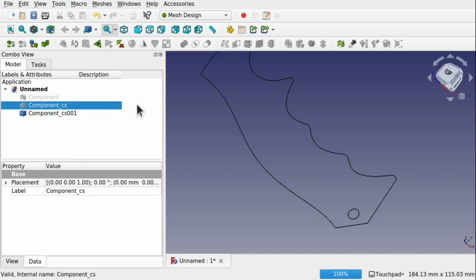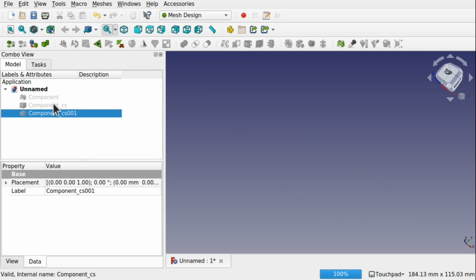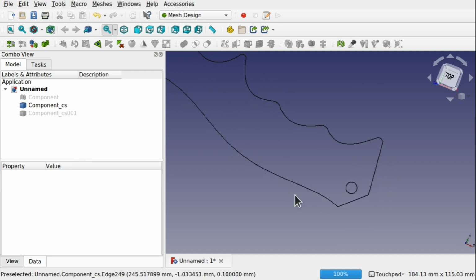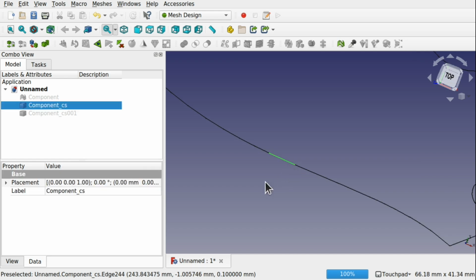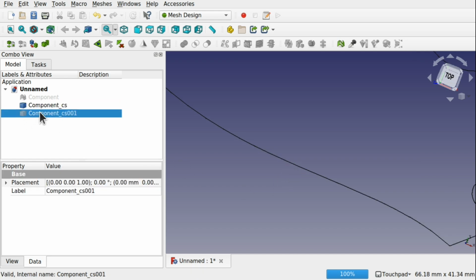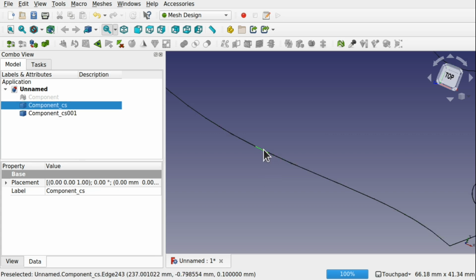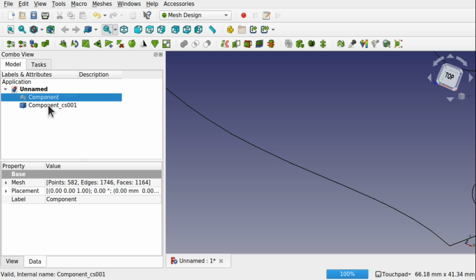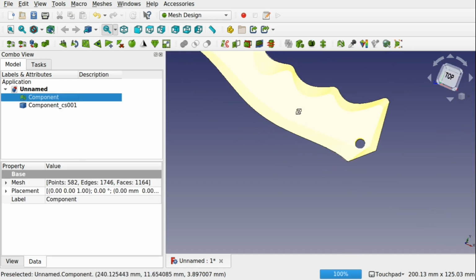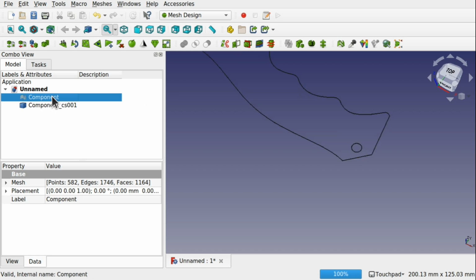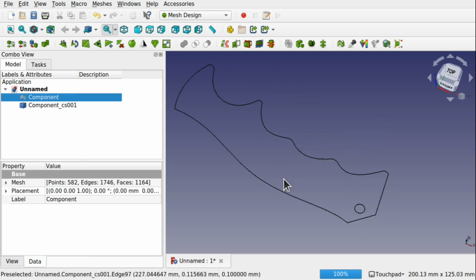And if I hide the top one, you can see that these edges will be larger in size compared to the original. So for instance, let's take one of these edges and bring back the original. You can see the difference in size. Let's go with the one we've just created from the decimate mesh. I'm going to hide the original component. We probably won't need that anymore.